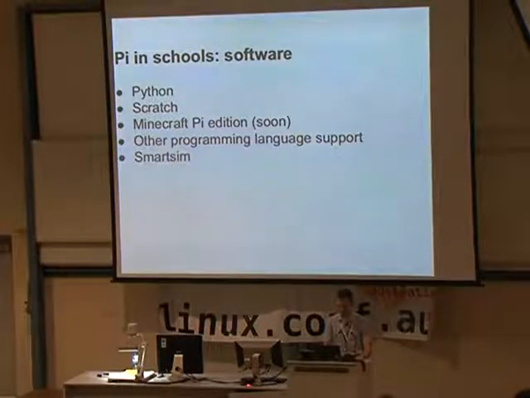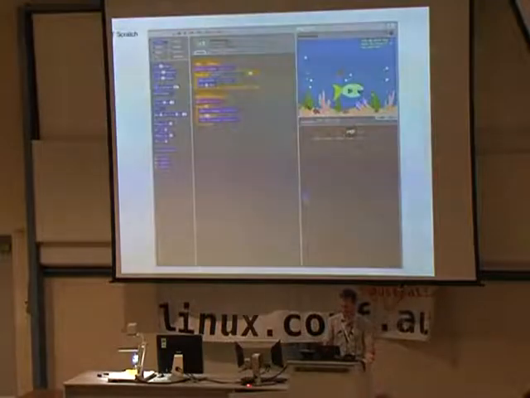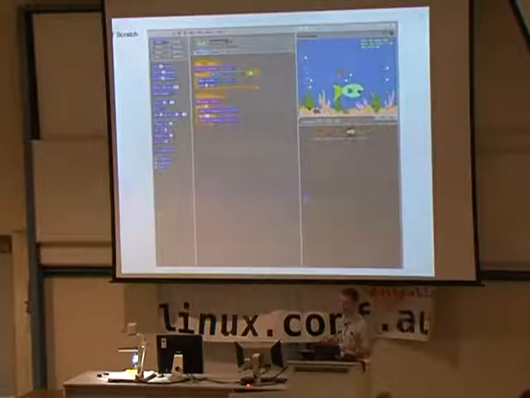Now, there are just a couple of pieces of software I wanted to highlight here before I go into more of the technical details. So obviously, Python is pushed as a first programming language, though it is just a Linux box. It runs Debian, or a derivative thereof. You can install whatever you want. If you really think that Haskell's the best way to introduce your kids to programming, then by all means you can do that. Now, Scratch, I hope many of you are familiar with Scratch.